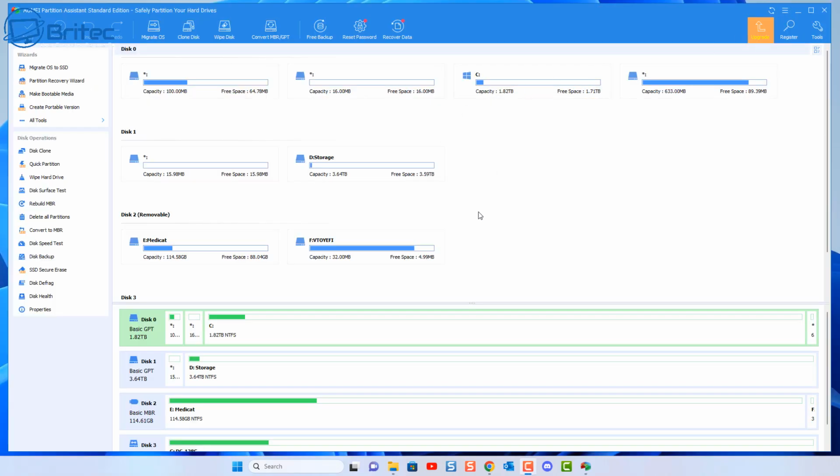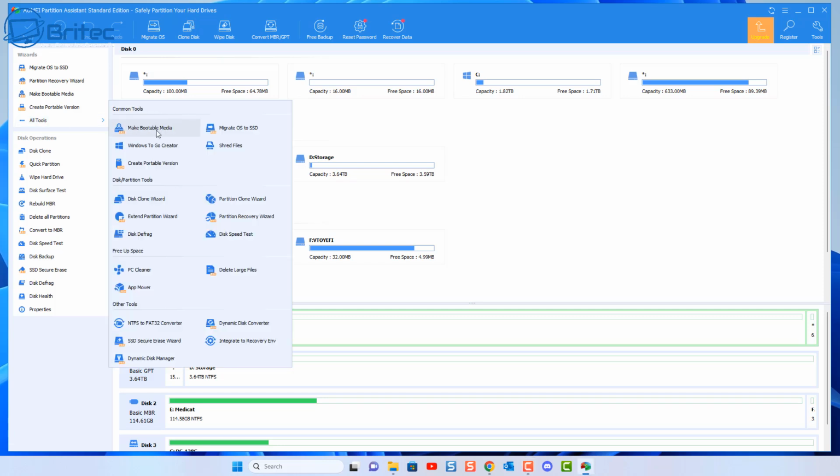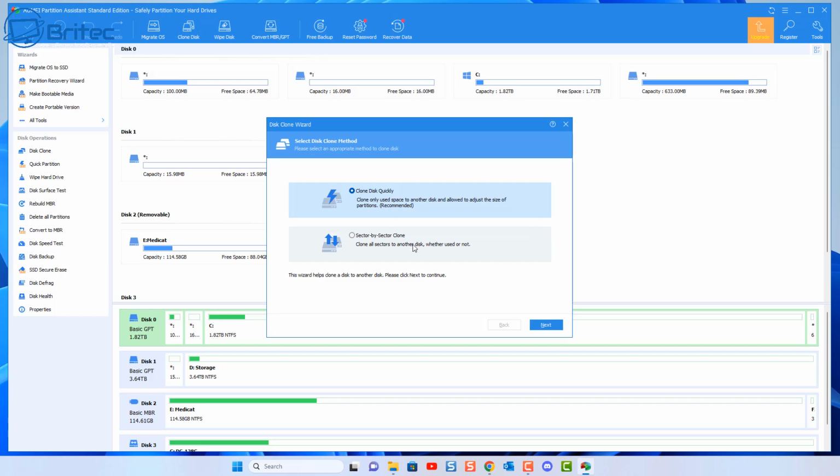So this is the software right here. We can now see the drives are visible on here, disk 3 and 2. And we're going to go ahead and go up to all tools and then go down to where it says disk clone wizard. That's what we need to click on here. So click on this one. This will open up the disk clone wizard box.